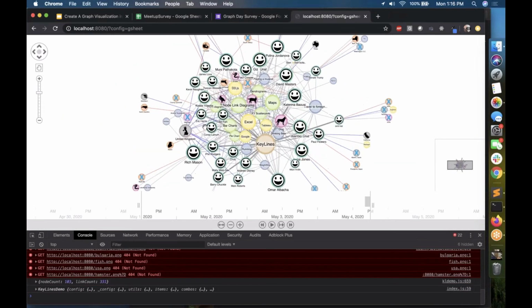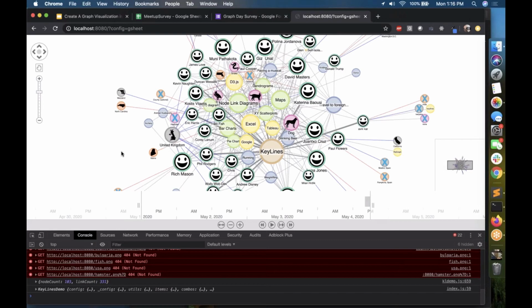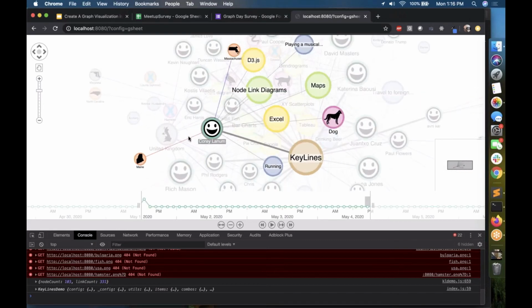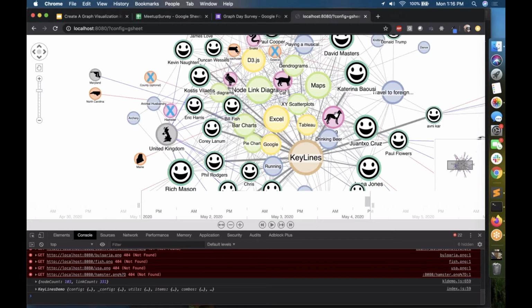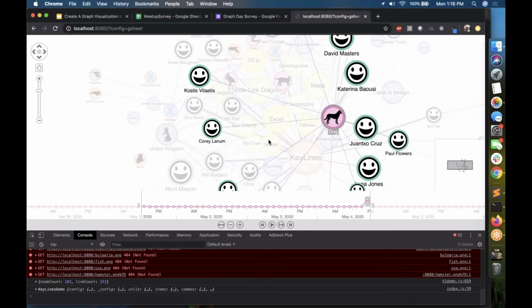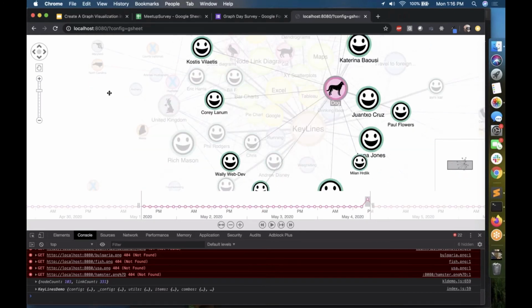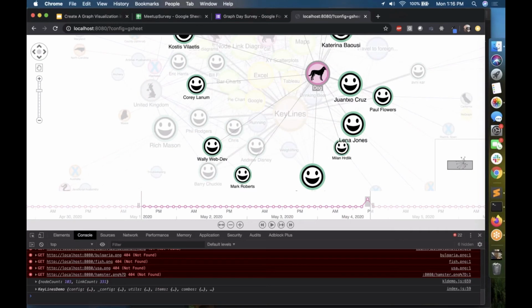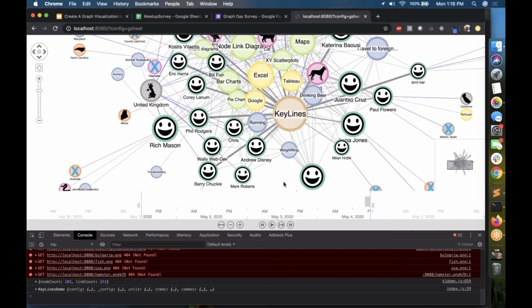So now we get the smiley face representing each person, and we have taken away the text on the label, which was obscuring what people were linked to and covering up too many labels on the links. The other thing I've done, which I haven't shown you the code for, is I've sized the node based on the number of links it has.